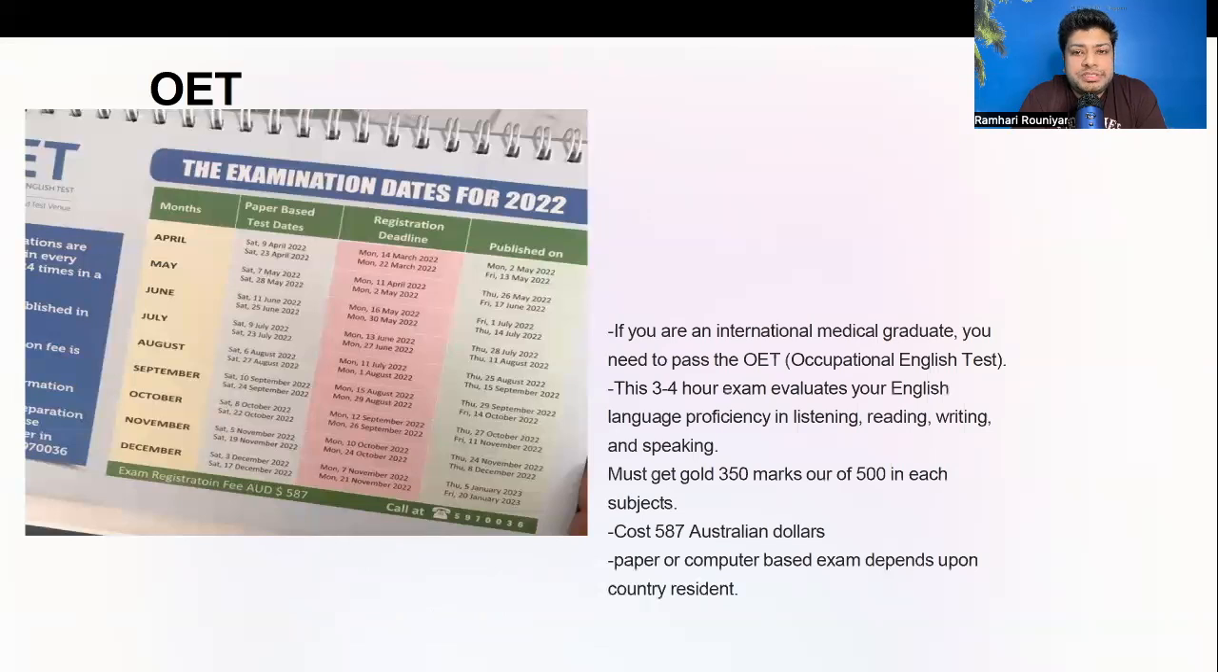So what is OET, the Occupational English Test? OET is an English exam that all international medical graduates have to take. It is generally taken from Australia, and it is divided into 4 different parts: listening, reading, writing, and speaking. It contains 500 marks, and we need to obtain 350 marks. That gives us the gold standard of B. In order to become ECFMG certified, any international medical graduate needs to give Step 1, Step 2, and OET.